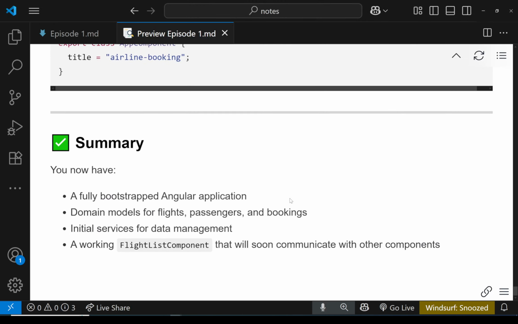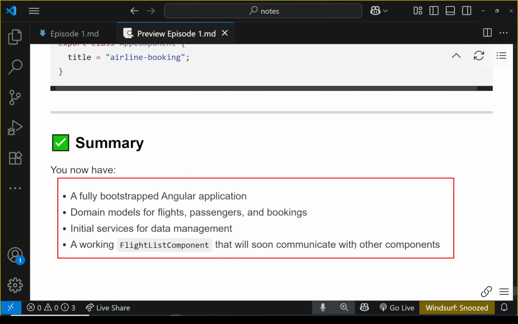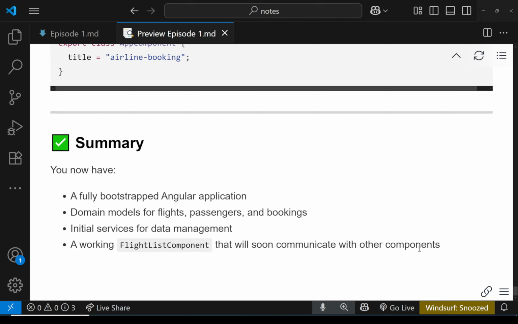So the summary of episode number 1. Right now we've got a simple but fully bootstrapped Angular application with different services and different components. The domain model classes for flights, passengers, bookings. We've got some services, even though they're only creating some dummy data. That'll change, of course. And we've got one fully functional flight list component, and we are going to build upon that. We are going to develop that in future episodes.